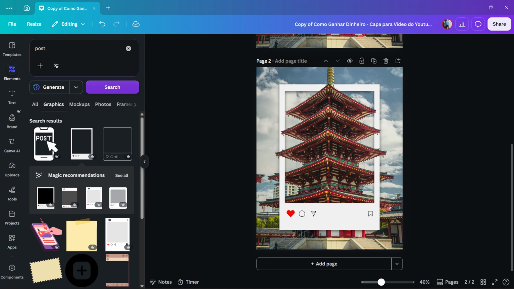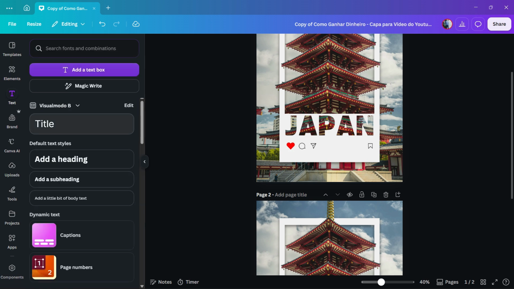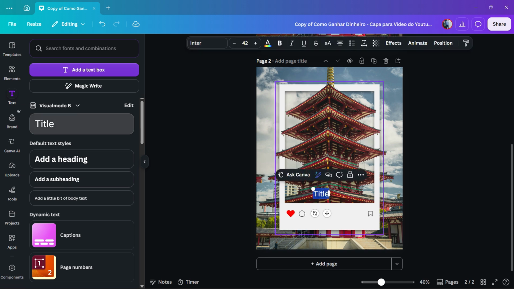I'm gonna apply a title, okay? This title right here. So, go to text in the left sidebar of menus, title, and drop your title right here. Type, for example, Japan.